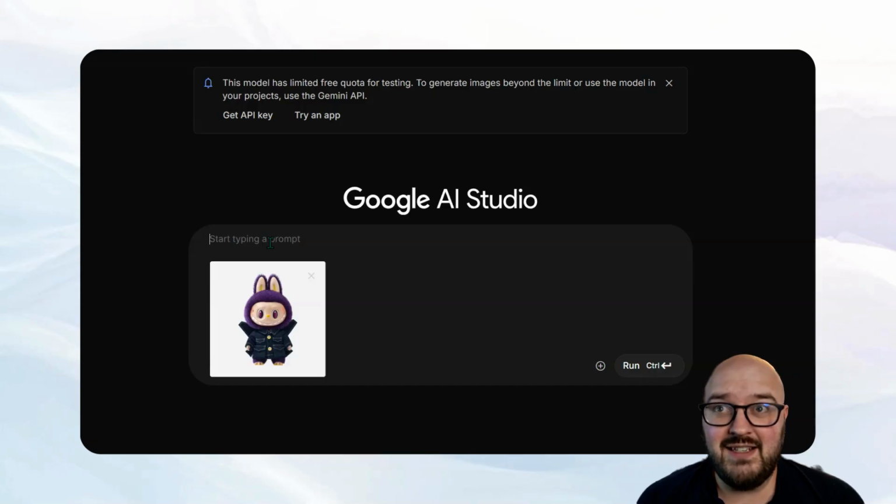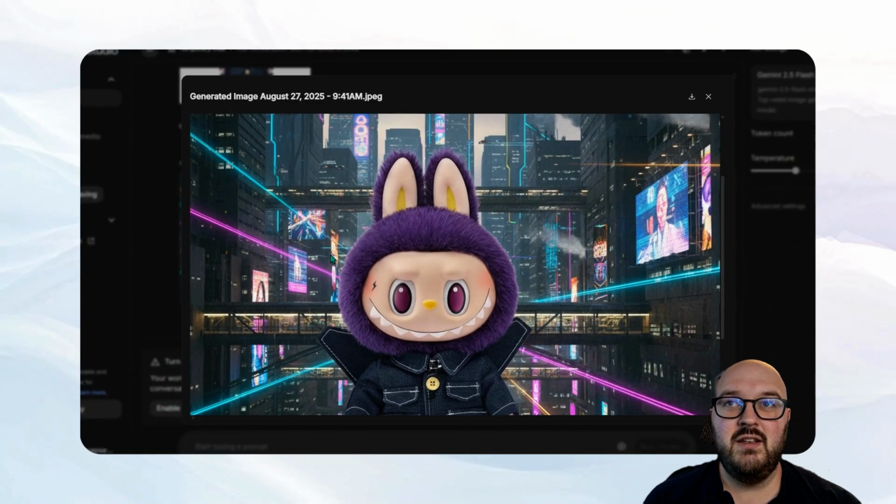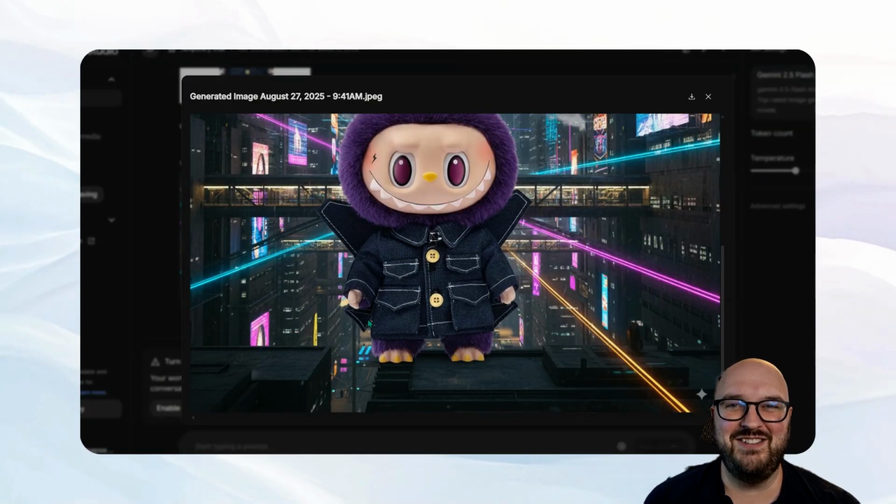For now, we have this nice white background. So maybe we want to add some sort of background to this. So let's do something like cyberpunk cityscape. And there you go. We have a cyberpunk city background. I don't really know what this is standing on, but that comes down to the prompting probably.